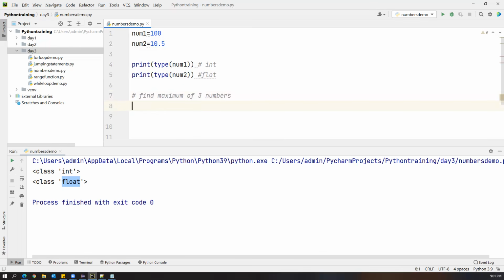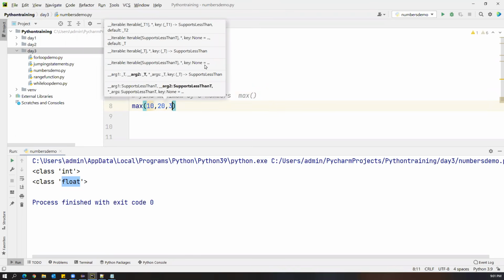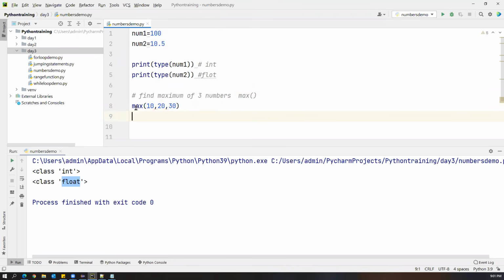For that, we have a method called max. Max is a function. For example, I'm saying max of, and you can pass any numbers. I can pass 10, 20, and 30. What this max function will do is find which number is the maximum number, and that will be returned. The returned value will be printed by using a print function again.